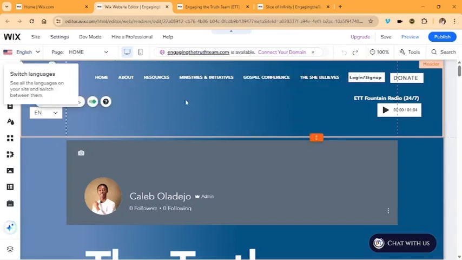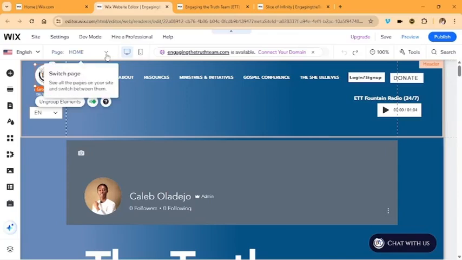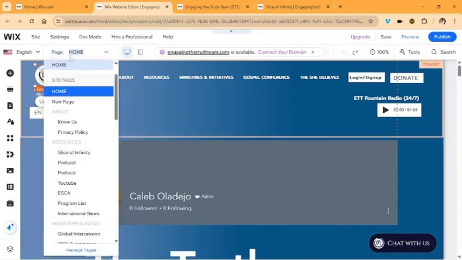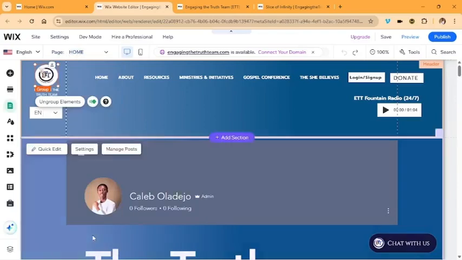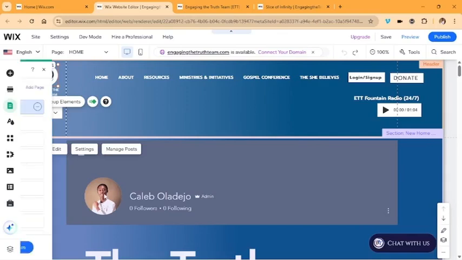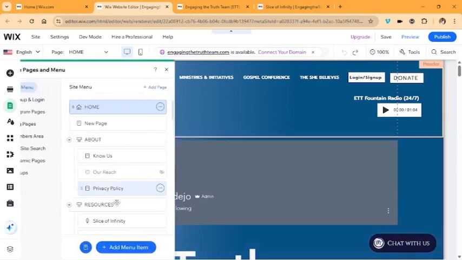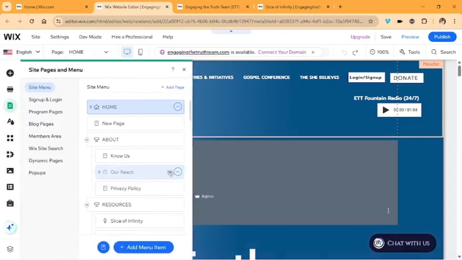So how do you add new pages? You click on home here or on the page section here and click on manage pages. That's how you add new pages. It will show all the pages that are in the website. There are some pages that are on the website that are not even showing on the front end. Can you see? This one now is part of the pages, but I didn't show it, maybe because I'm still working on it or something.